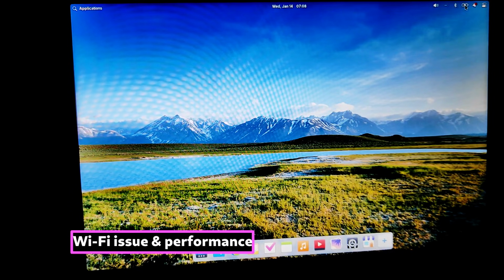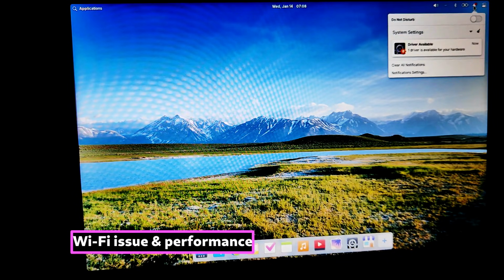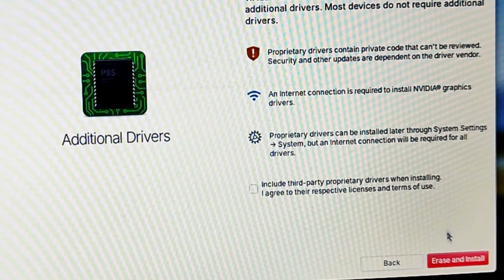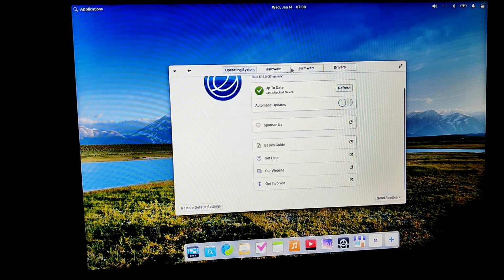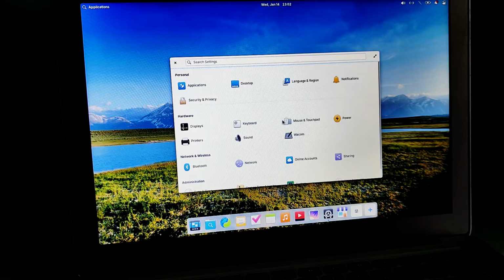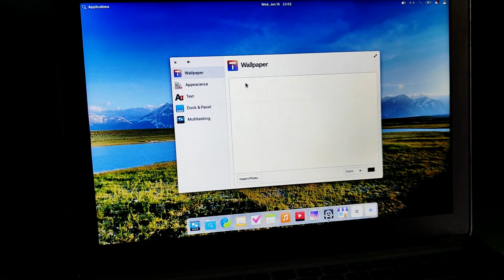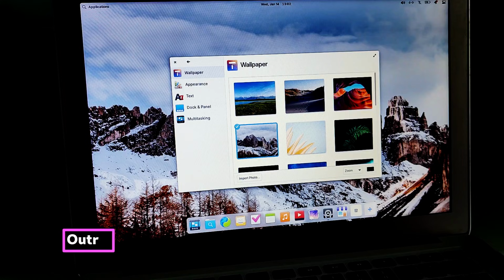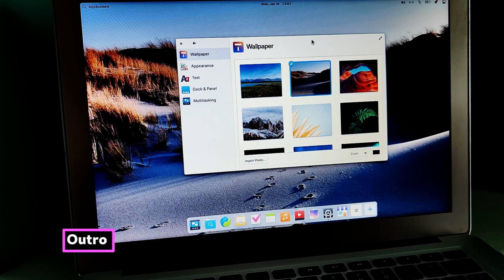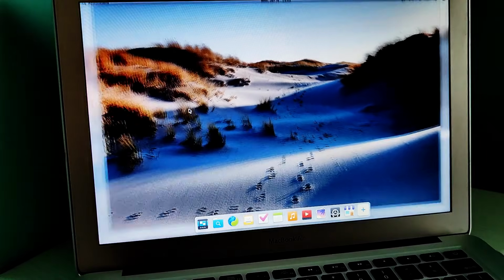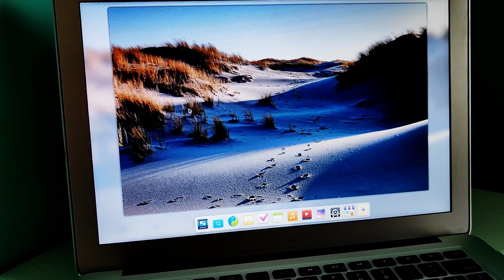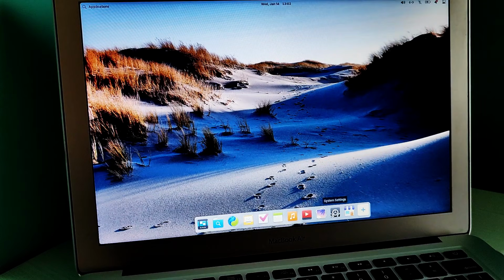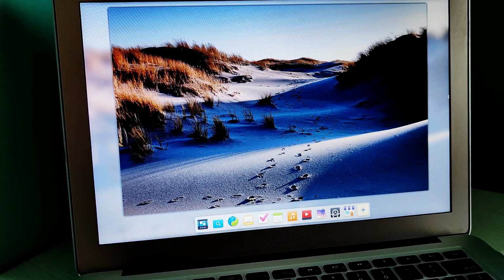At this point, everything is working well except Wi-Fi, and this is because I didn't check the third-party drivers option during installation. This can be easily fixed later. It's not a deal breaker at all. Aside from that, the system is stable, performance is smooth, animations are fluid, and the OS feels right at home on Mac hardware. And that's it. You have seen how to install Elementary OS on a MacBook Air. And if you're a Mac user moving to Linux, this is one of the best distros you can start with. Clean design, simple workflow, and a very macOS-like experience without Apple's limitations.